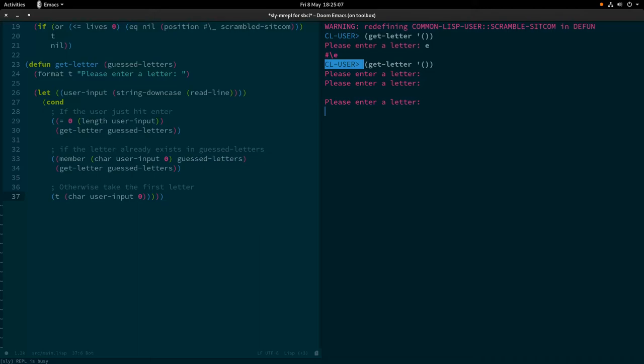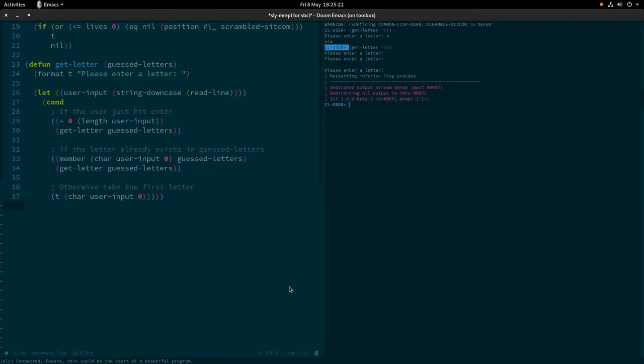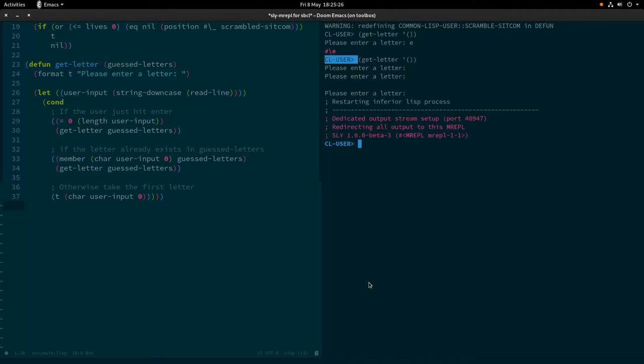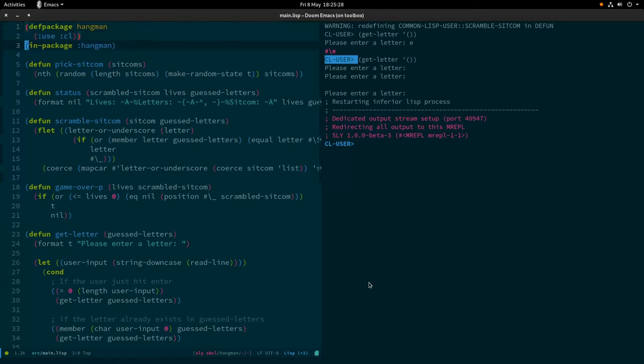Okay, so I'll show you another trick I've learned. Space MR for REPL. We can restart the REPL if it gets stuck. You'll see on the right hand side it's restarting the Lisp process. So there we go. I think in my first video I shut down my editor and tried again. It's not necessary to do that, and I have since learned.